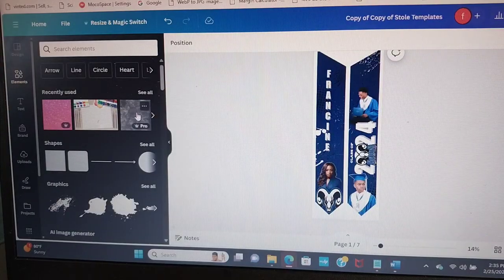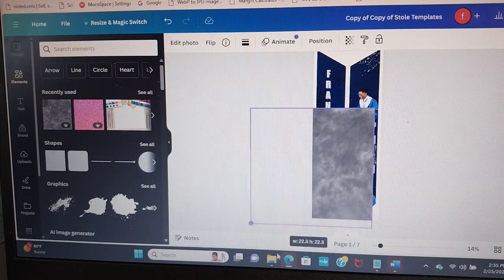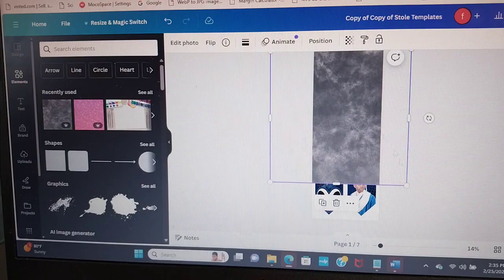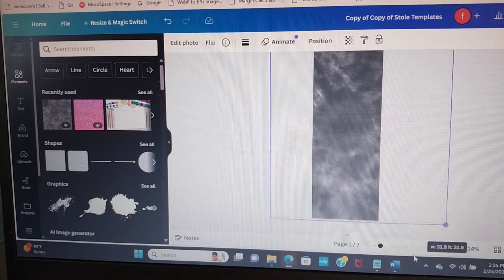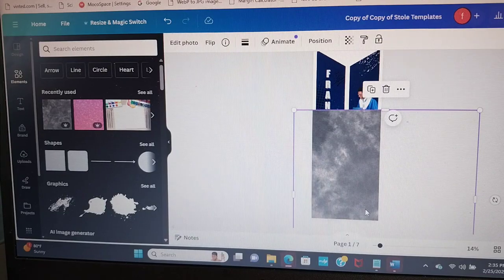Okay, I have this gray background. So I'm going to hit that, I'm going to hit that gray background. And right now what I'm going to do is size it out so that it covers the entirety. Okay. Boom. Now just going to pull it down just a little bit.